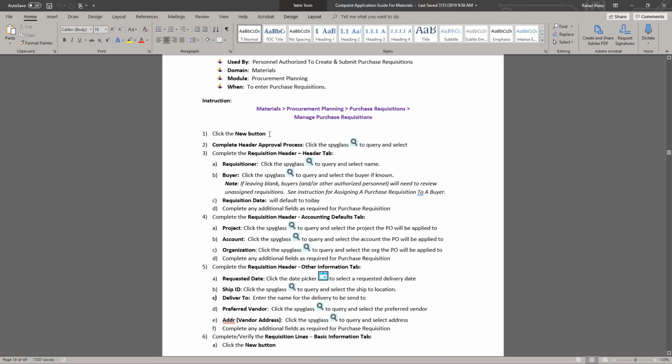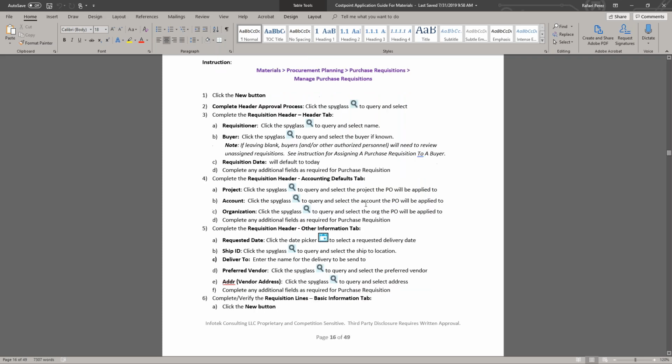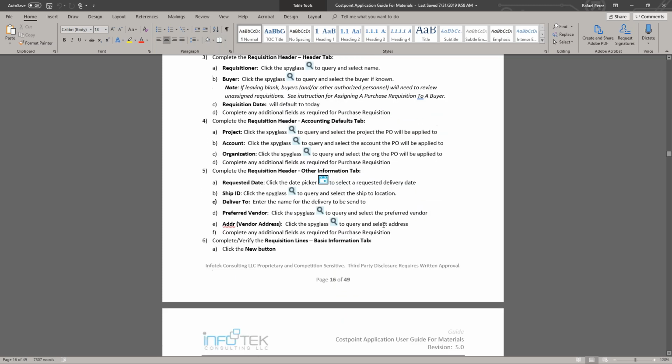So we walked through the materials and purchase requisition where you had that new button. We looked at that approval process, and we selected the one, A1, A2, A3 based on our information. We defaulted in the buyer if we needed to ahead of time. The requisition date will default to today as it says here. We're going to click on that project account org, and we used our spyglass to find that information as you see. Then we've entered our ship to address or ship ID, deliver to, so we can put whoever's name we want on there. So if we're going to deliver it to Steve versus Craig or Craig versus Steve, they'll have that information there.